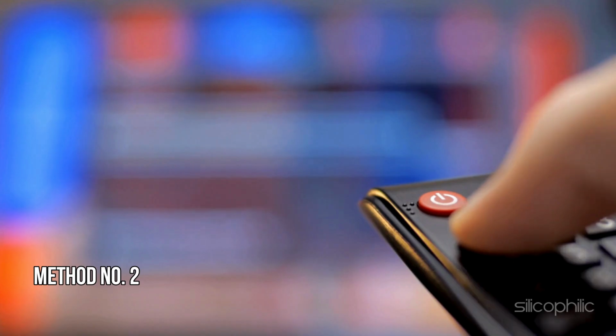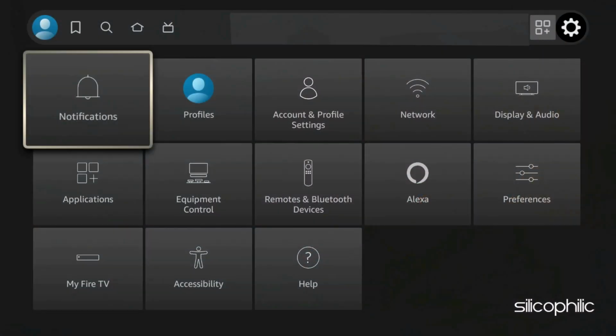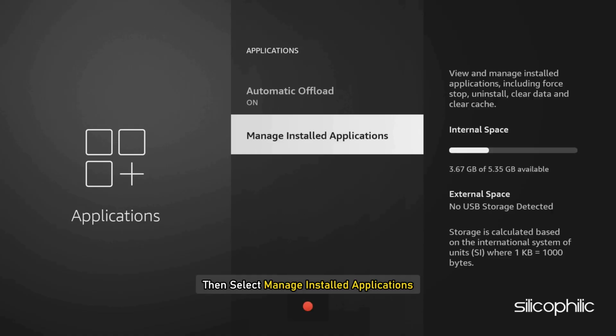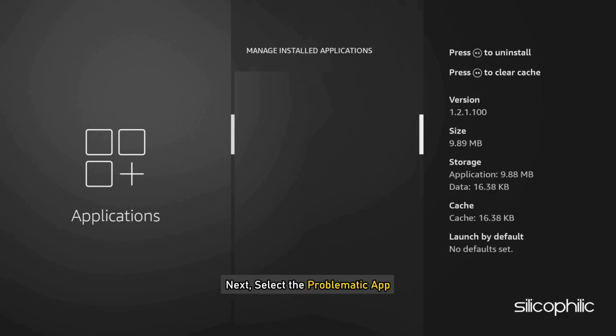Method 2. Clear the app cache. The next thing you can do is clear the app cache. To do so, navigate to Settings, then select Applications, then select Manage Installed Applications. Next, select the problematic app on which you are getting the error.